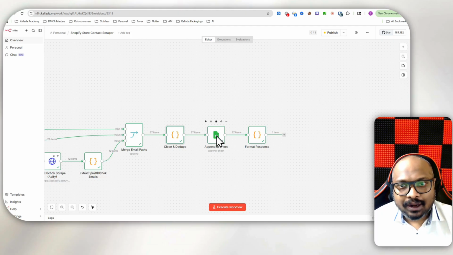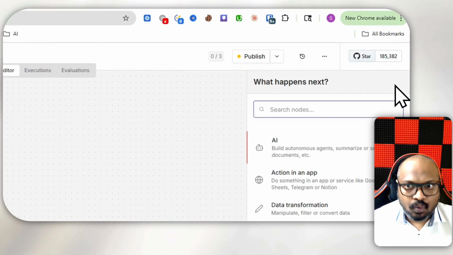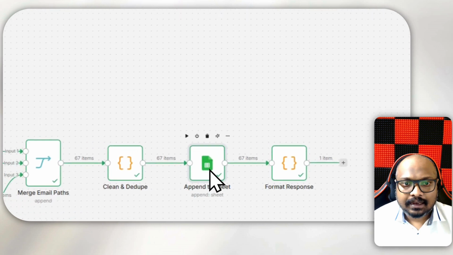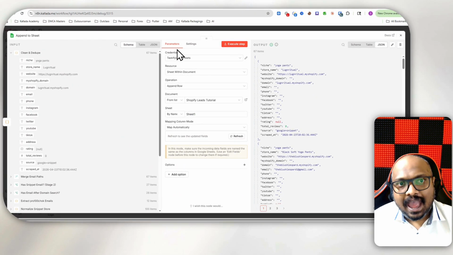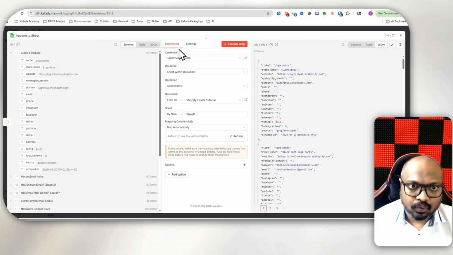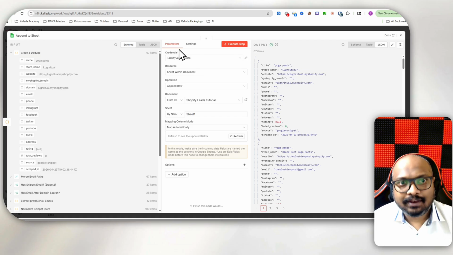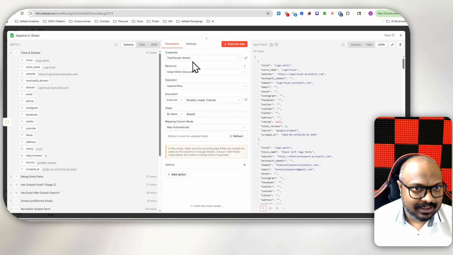Then next we have append to sheet. So again, just add a Google Sheet node. I have actually connected my Google Sheets account. In your case, if you haven't connected, in the description of this video I'll show you how to connect your Google Sheets to your N8N. Then resource should be sheet within document, operation should be append row. And here you can select your document and everything. And for mapping columns, just select map columns automatically.